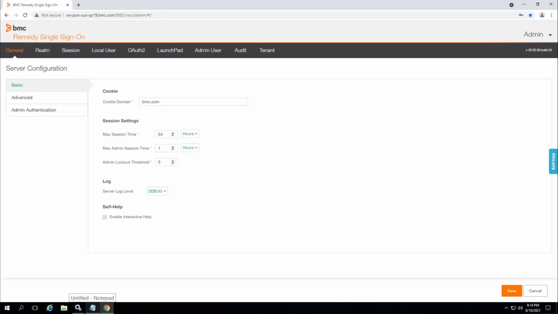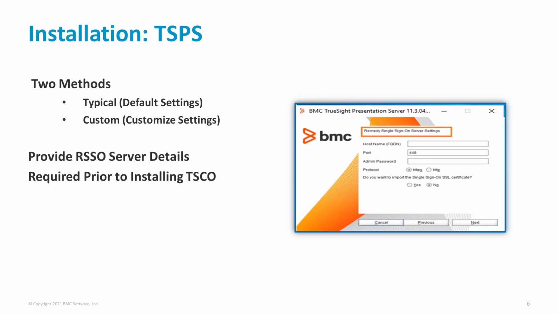Now we'll again go back to the next slide. Let's take a quick look at TrueSight Presentation Server installation highlights. TrueSight Presentation Server can be installed the typical way using the default settings, or you can customize these settings using custom mode. One important point is you need to make sure that you have Remedy Single Sign-On Server installed and configured prior to running the TSPS installer.